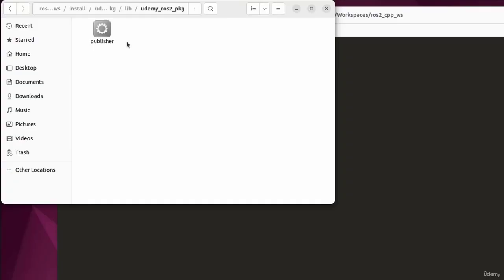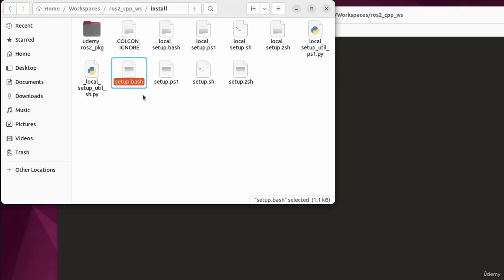Now, there's another important file you need to know about in this install directory, which is the setup.bash file. So I'll go back to install, this setup.bash file right here. This file will allow us to source our terminal so it is aware of the location of our package.